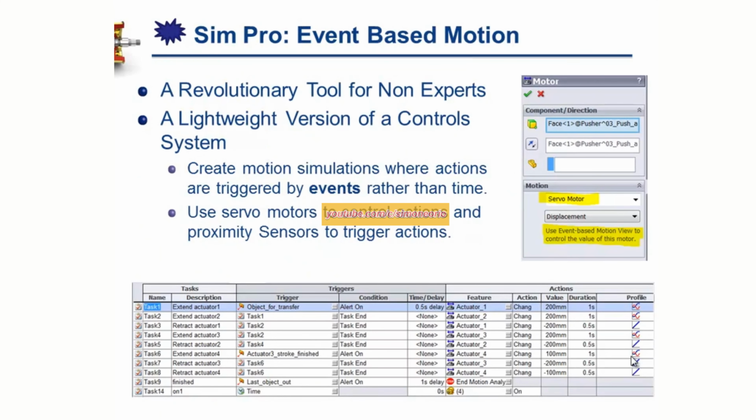Simulation Professional adds the event-based motion capability. So this is sort of a simple control system. In standard motion that would come with SOLIDWORKS Premium, all your forces and motions are essentially a function of time. With event-based motion, you can create virtual proximity sensors and other types of measurement sensors that will then trigger other actions to either turn on or turn off mates, change motor forces, turn motors off, etc.